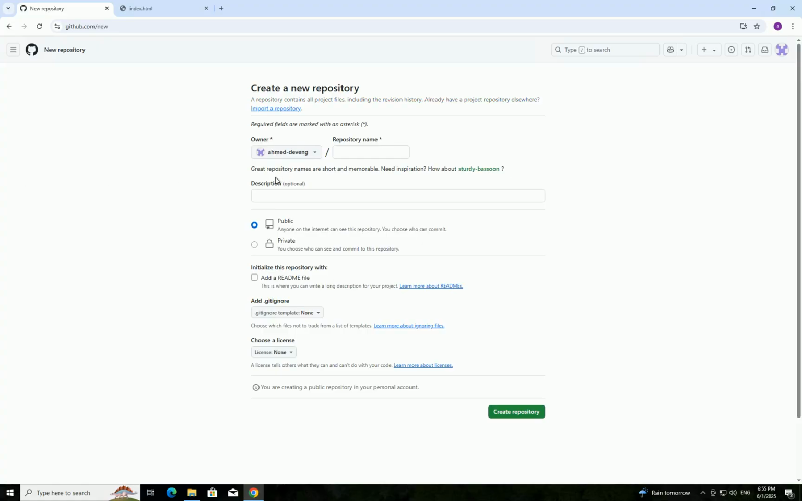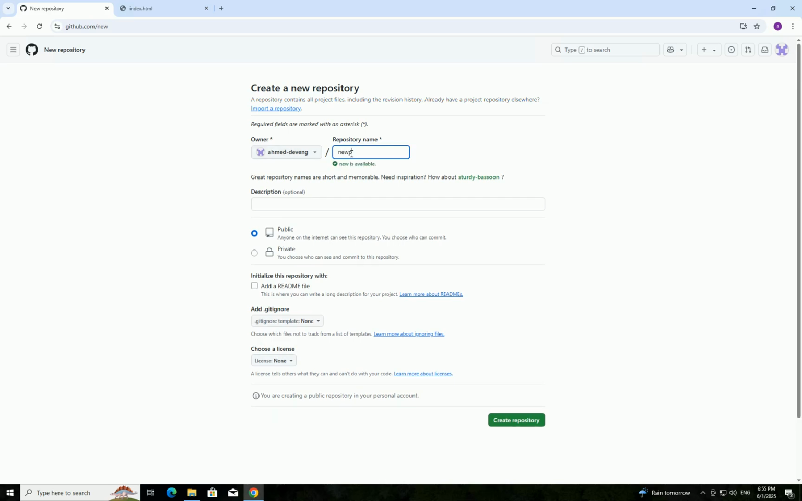Just like when you create a new folder, GitHub will ask for the repository name. I'll call it new project. There are no strict rules for choosing the name. Below the name you have the option to add a description. This is optional but a good practice, as it tells others what the repository is about and what technologies it uses, etc.